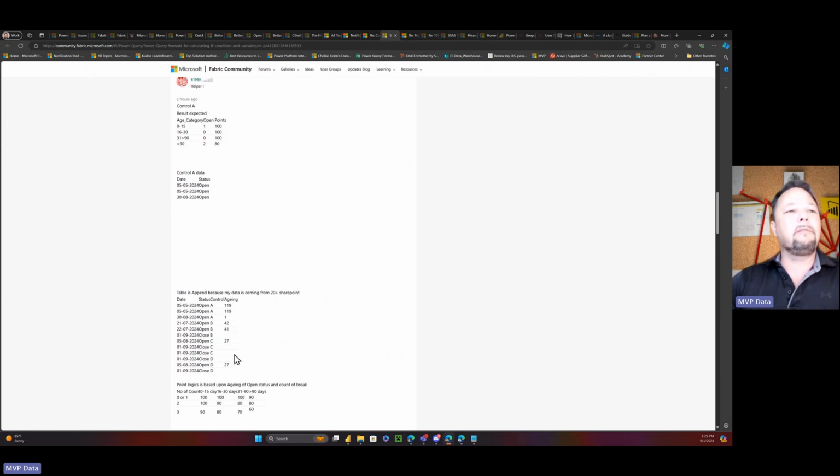Basically, they have this aging. You want to count up how many for control A are in a certain age category, right? That gives you your count. And then in this table down here, you can look up, say if it's count 1 and it's 0 to 15 days and it's a 100. Otherwise, if it's count 2, right, 2 and it's 90 days, then it's an 80, right? Perfect sense. Now all of a sudden, now we can get to work.